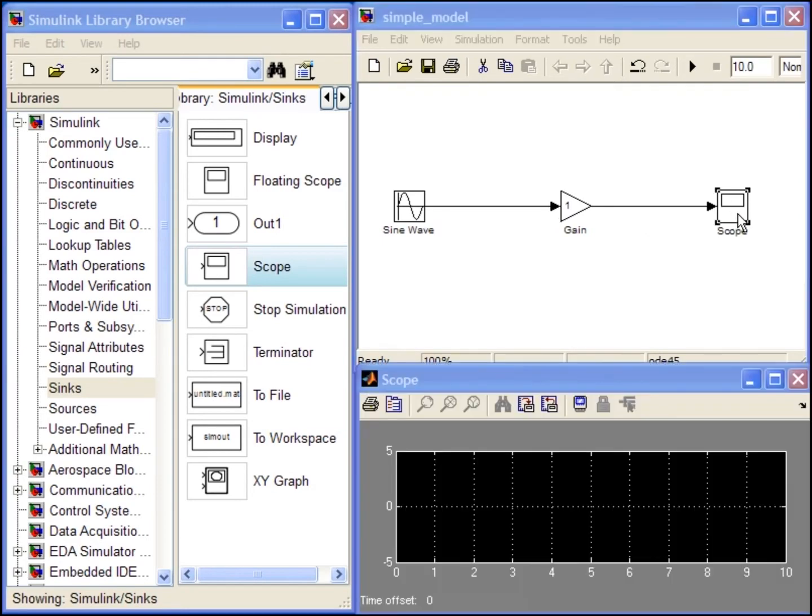Let's now simulate the model with its default settings and view the results. To do this, just click on the play button.